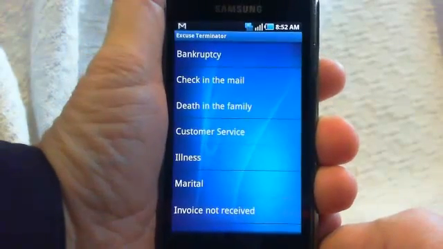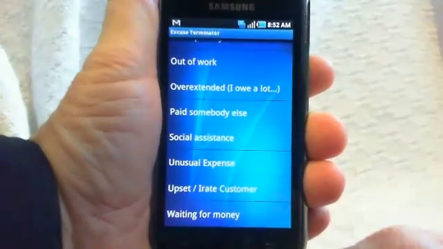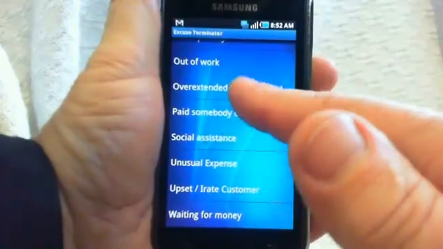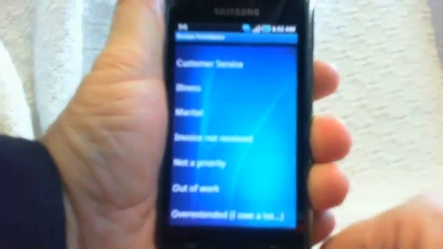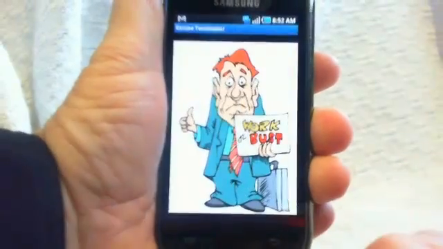Now, we use the word excuse, but don't get us wrong. It doesn't mean there's never a valid reason for the delay. But valid or not, you still need to overcome the objection, the excuse, in order to get your money. You deserve to be paid. Someone says they're out of work. You click on Out of Work.